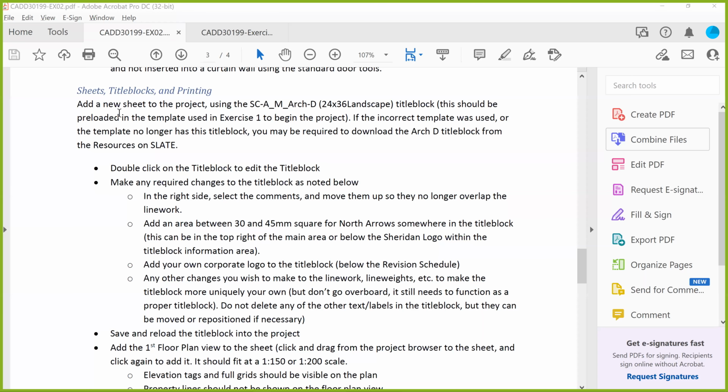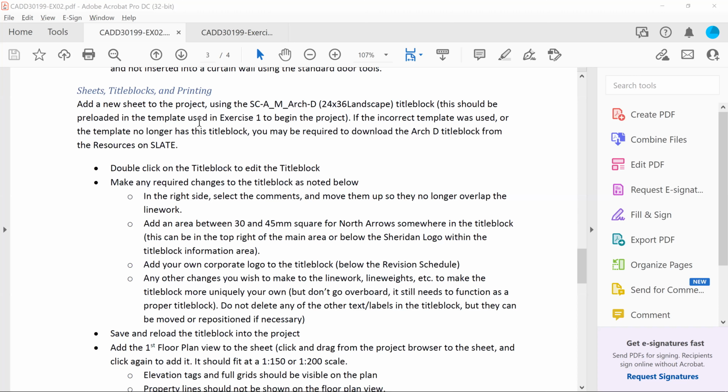So let's talk about sheets, title blocks, and printing. We're going to add the SCAM ArcD template for the title block. We're going to use that. You can download that from Slate, and I'm going to also place that file in the description for the YouTube channel.